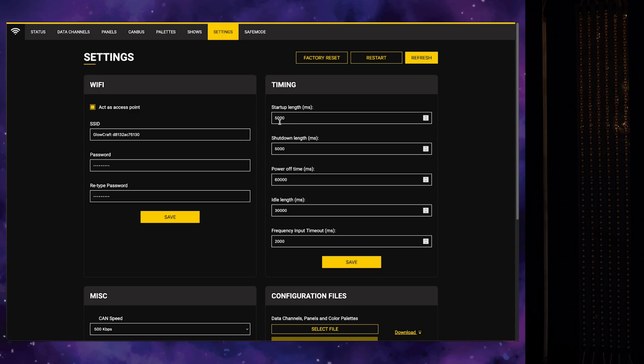In the timing section, you can set up different timing information. Things like startup length, shutdown length, and idle length are used as triggers in shows. So you can have a show play for 5 seconds when the car starts up, or for 5 seconds after the car shuts down. Or if nothing is changed, no inputs change on a device whatsoever, then the idle length determines when the idle event is triggered. So if your car is sitting still doing nothing for a period of time, it can trigger a show.